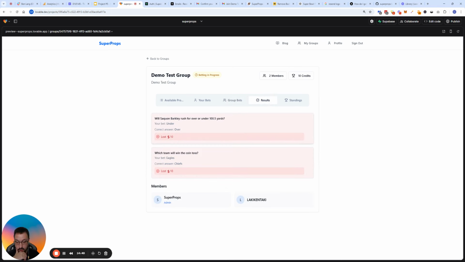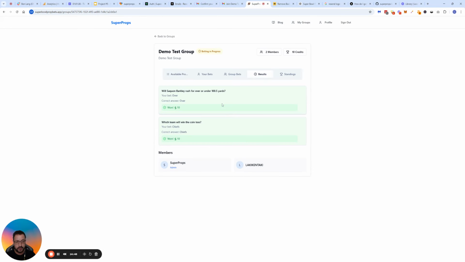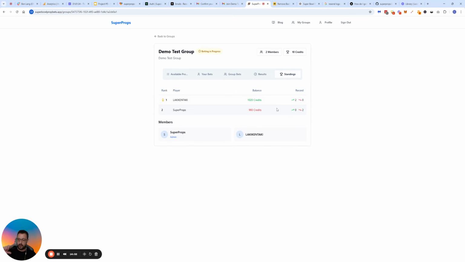Finally, if we go to the results, you can see results of your bets as a total, right? Same thing would be available for the other user too. And then finally, the standings, right? One of the users lost 20 credits, the other one won 20 credits, and as we can see, this user is currently winning, or in this case, would have won this particular betting game. So that's all there is to it.